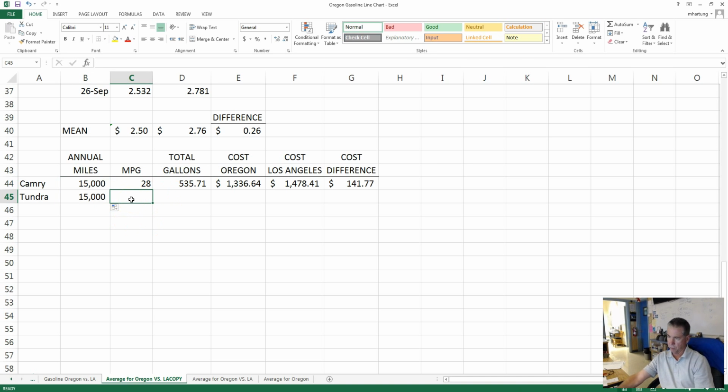And our average is going to be 15 miles per gallon. And then go ahead and do the calculations for this vehicle just like you did for the Camry. So go ahead and pause that video and make those calculations, and then we'll move on from there.